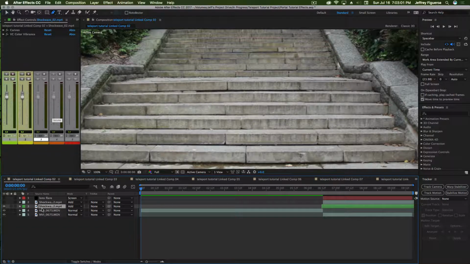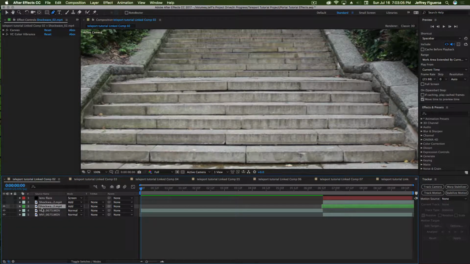I'm gonna rate this 2 out of 5 faders. Yeah, so what I'm gonna show you is how to do the teleportation effect, the muzzle flashes, etc.